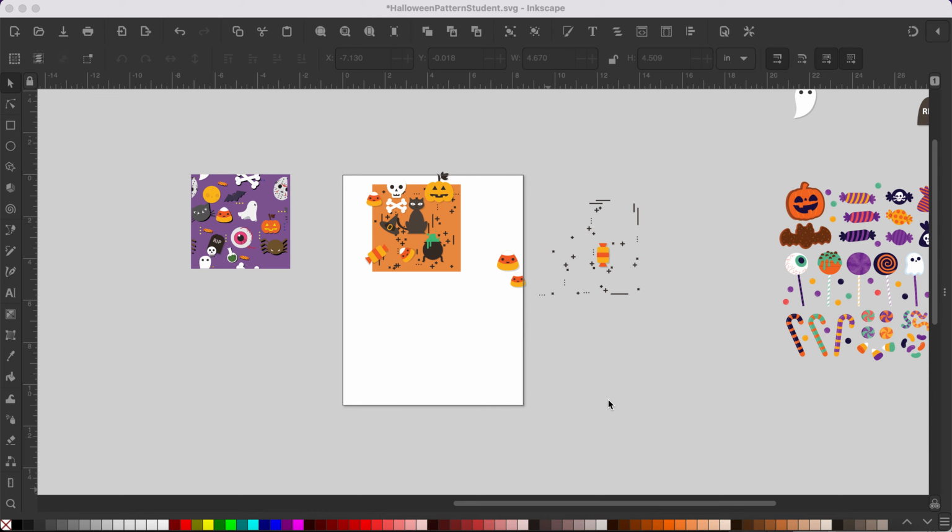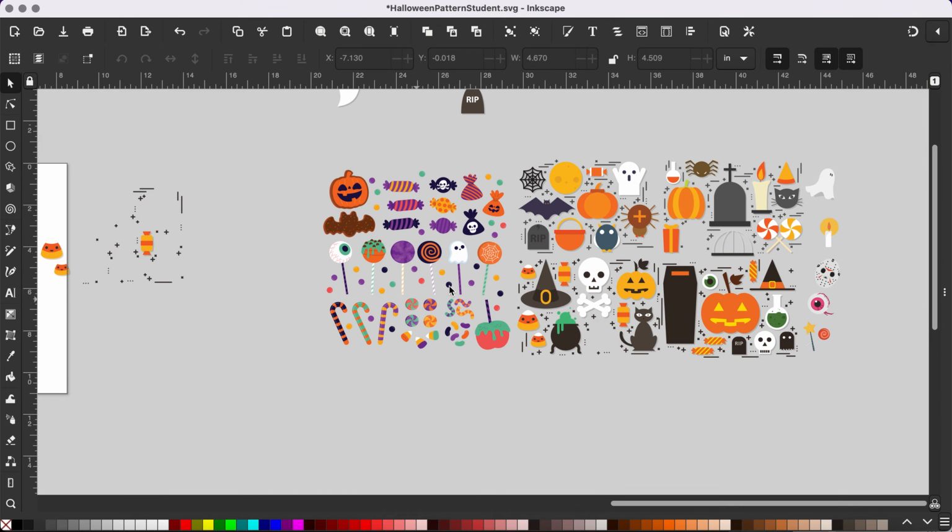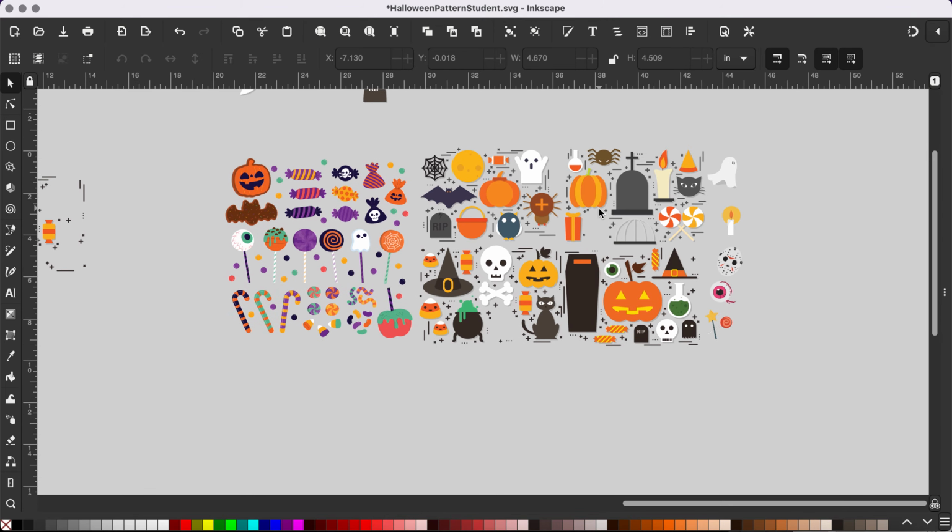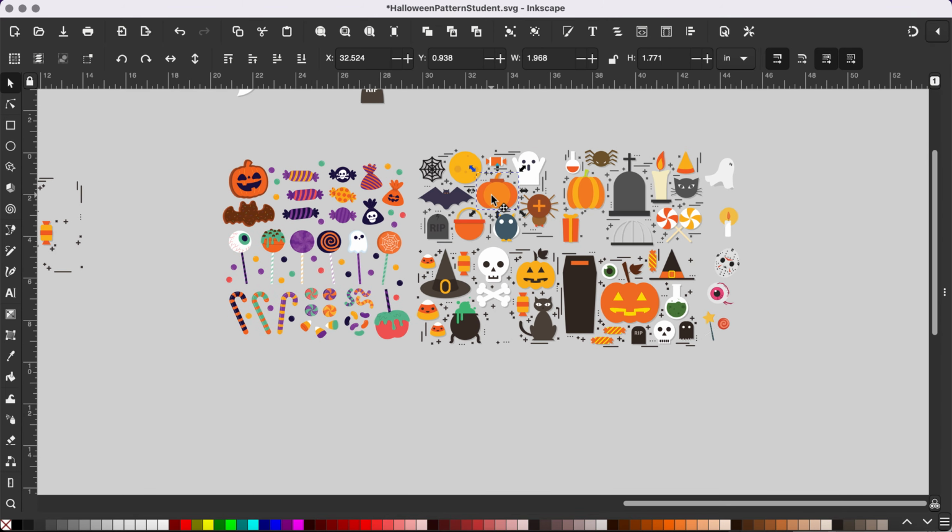Today what we're going to do is make a seamless pattern, where you have a pattern that is seamless. You don't see where the edges are. Since it's Halloween time, we're going to create a Halloween themed pattern. We've got lots of different pieces here that you can use, some of these different drawings. Some of these might be grouped, so what you want to do is just ungroup those here.